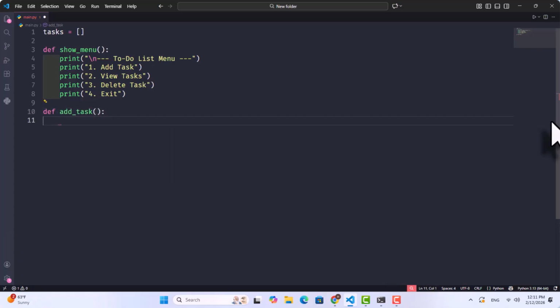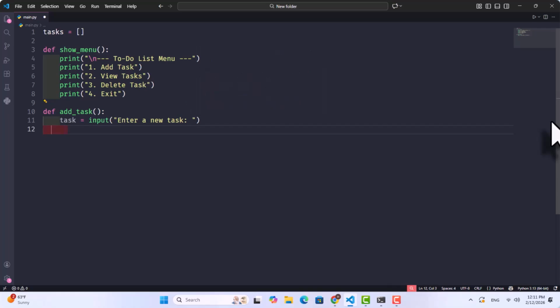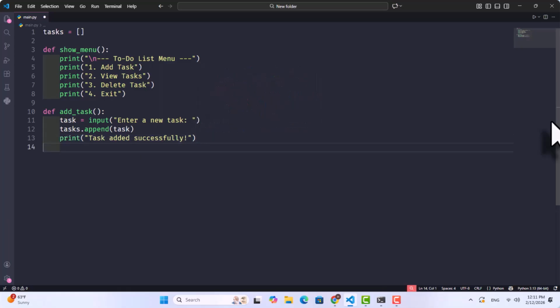Add a task. We ask the user for input and append it to our tasks list. The append method adds the task to the end of the list.